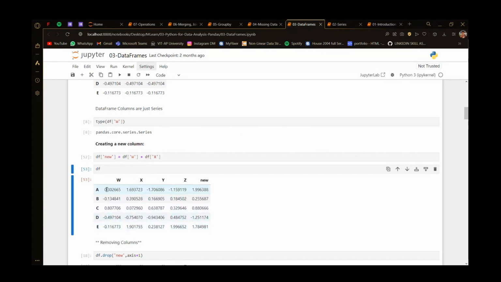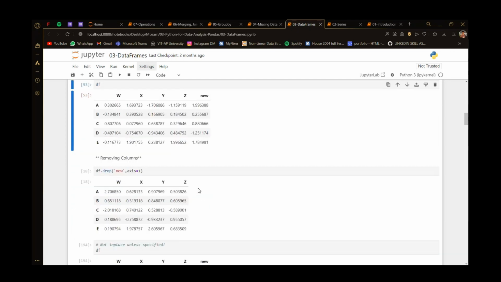You can cross check it. 0.30 plus 1.69, nice, is equal to 1.199. Minus 0.13 plus 0.39 equals 0.255, whatever, right? It checks out. The computer knows math better than I do.